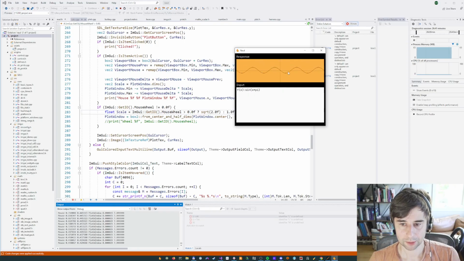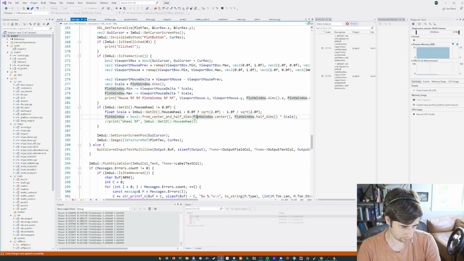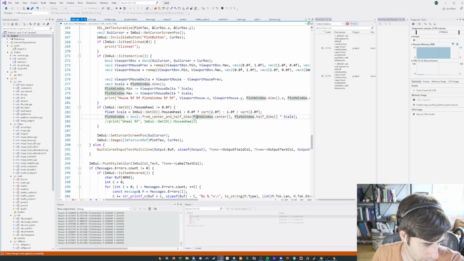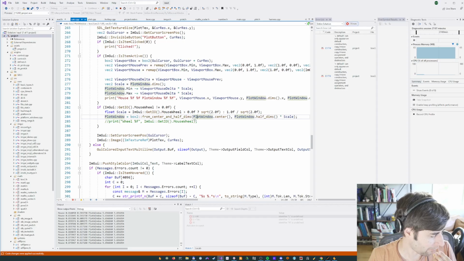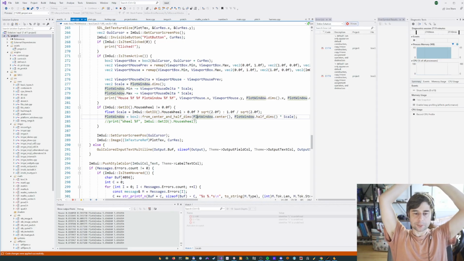Okay, so I think I do want to zoom around a point though. And so the way to do that is to figure out, like, that's, I want to chew next to the mic.